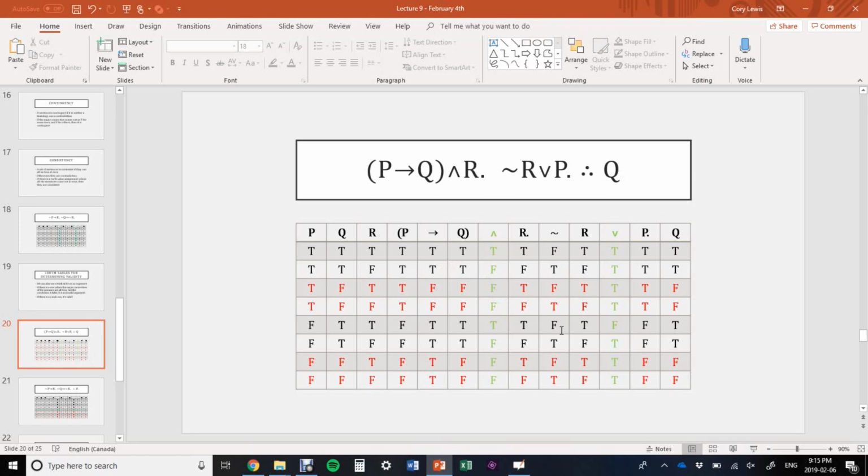So there is no line on which all the premises are true and the conclusion is false, meaning that this argument is valid. That's the very definition of validity: there's no possible assignment of truth values to the atomics in which the premises are all true and the conclusion false.